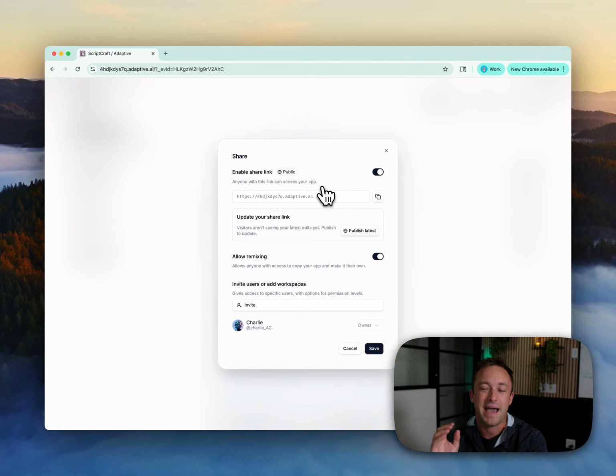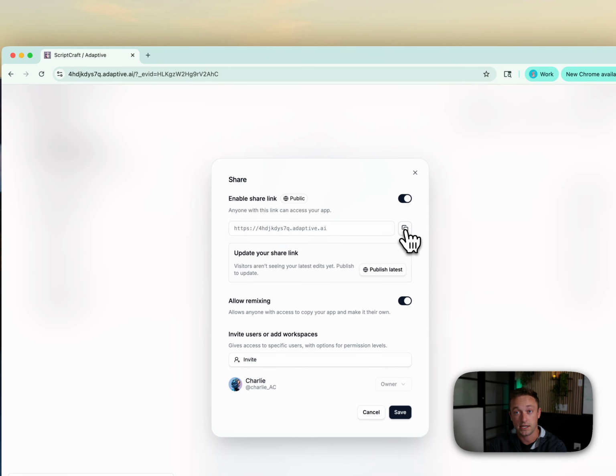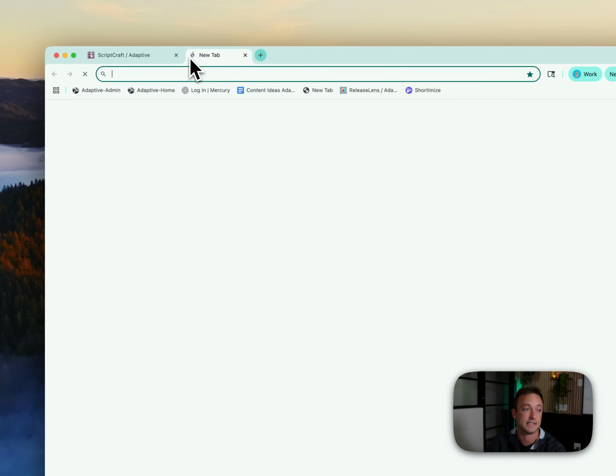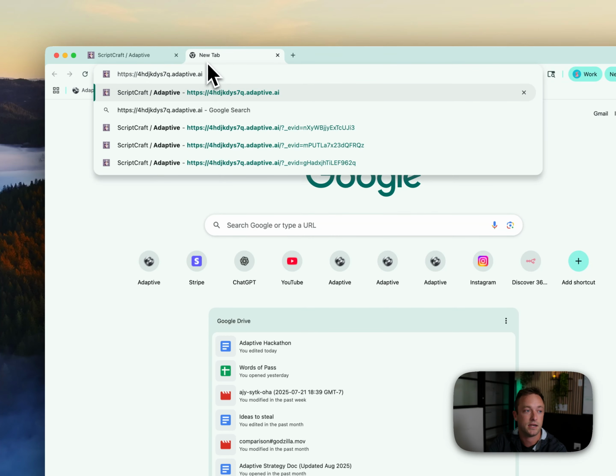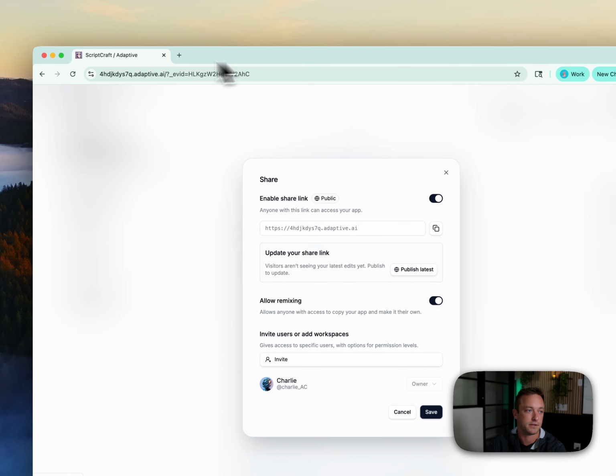So imagine this being like a Google Doc to an extent, a similar functionality where you can hit share and you can enable a share link. So right now I toggled it off, right now I toggle it on. And then you can copy that. And this basically makes your app public for other people to then see. And then if you paste that in, you can then show them an app basically.